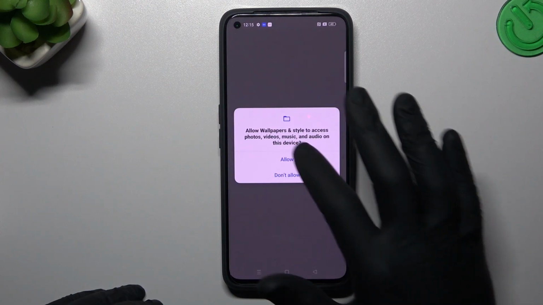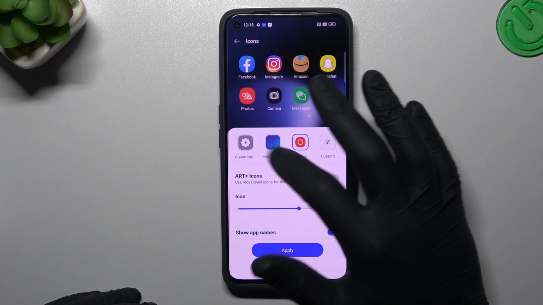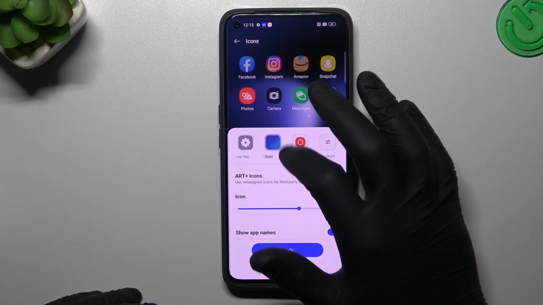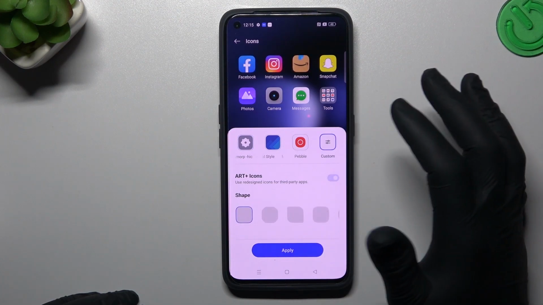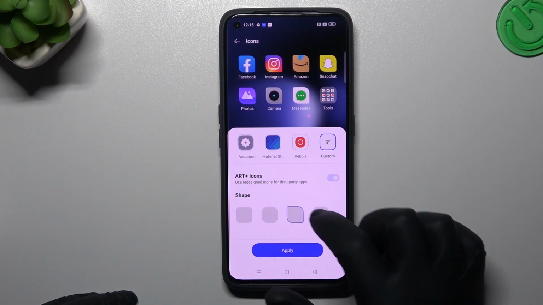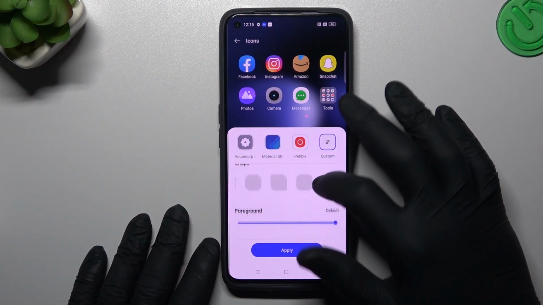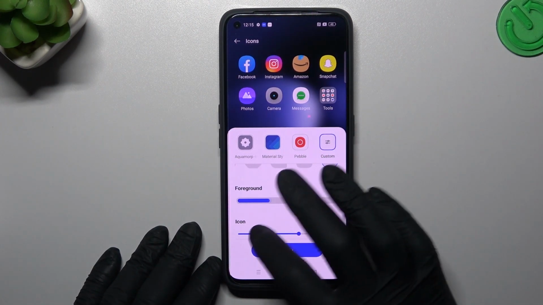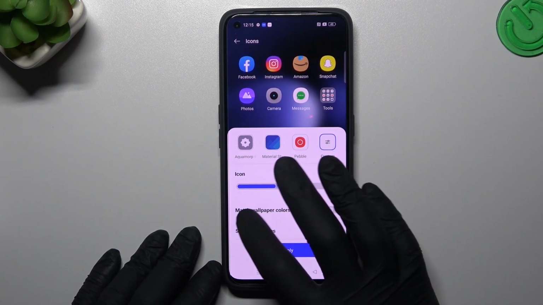If you want to change your icon style on your home screen, just use one of these saved layouts, or maybe you can do it by the custom. And now you can choose your own shape. You can see you can choose the circle one. You can change the foreground size and the icon size, of course.